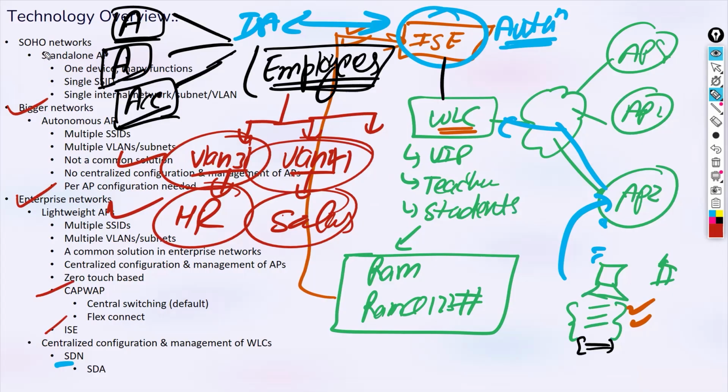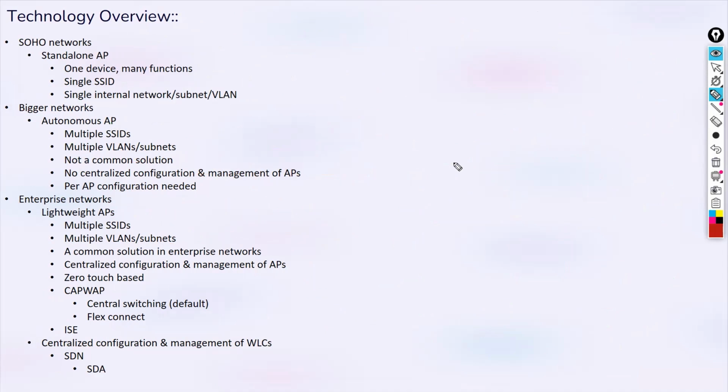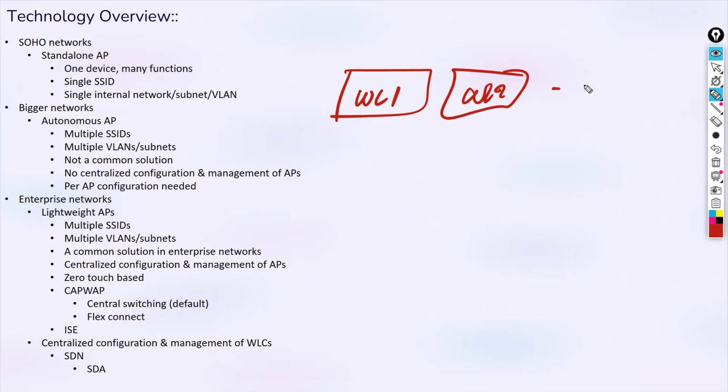All this part we are done with, I believe. Let's talk about SDN and SDA, how this comes into the picture. Let's talk about bigger and bigger enterprises. You don't have just one or two WLCs, you have 5 to 10 WLCs, all right?